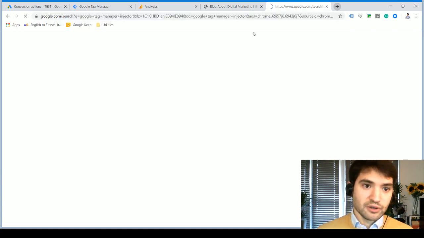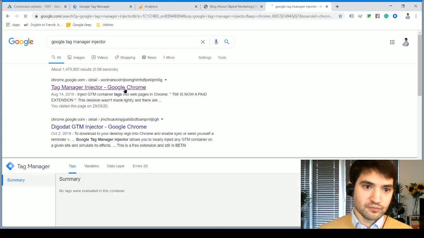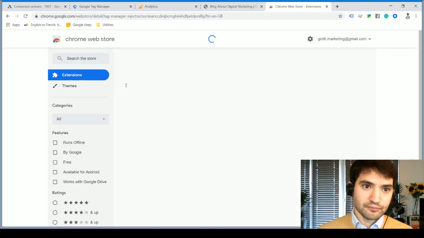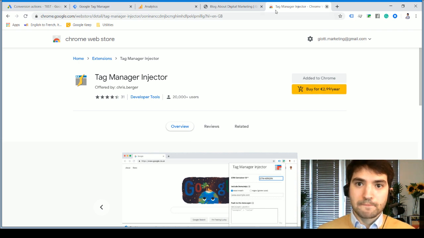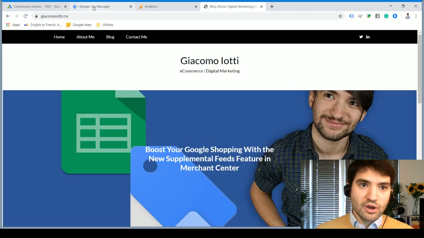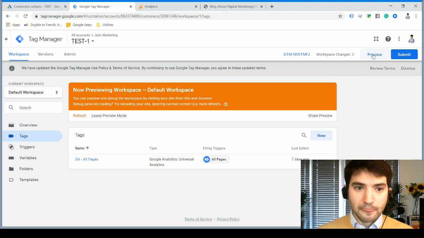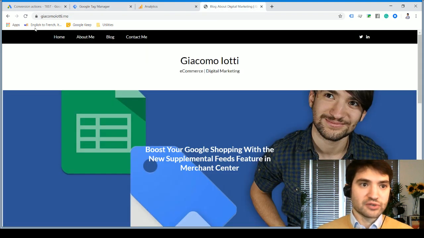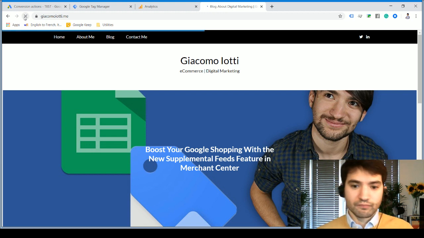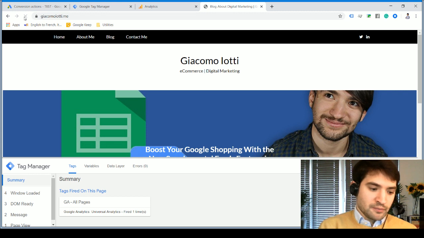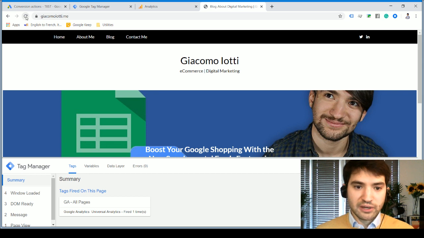You can simply install it from here. Once you clicked on preview, then you will see this orange tab, and the second thing you should do is go into your website and refresh the page. Excellent. You will see that a small preview panel appears on the bottom of the screen.